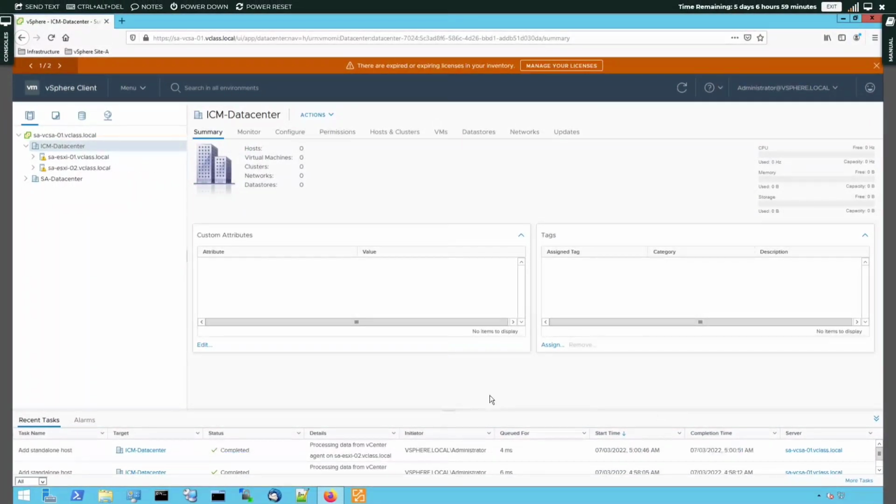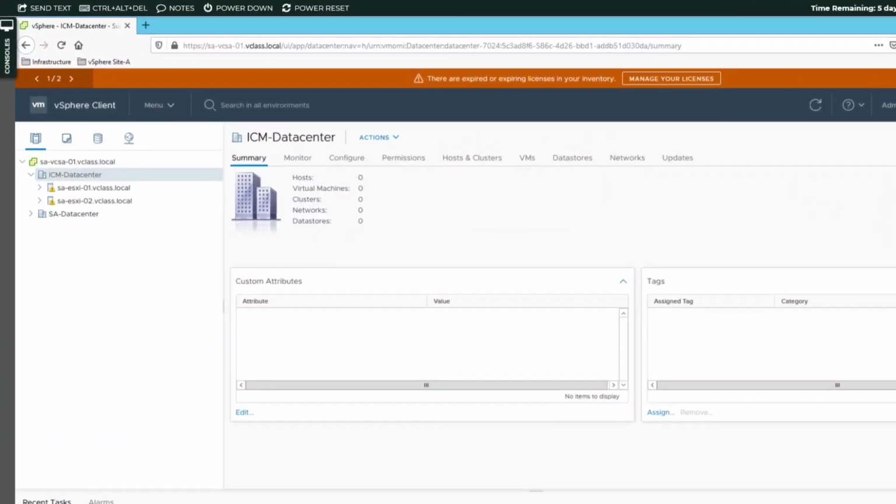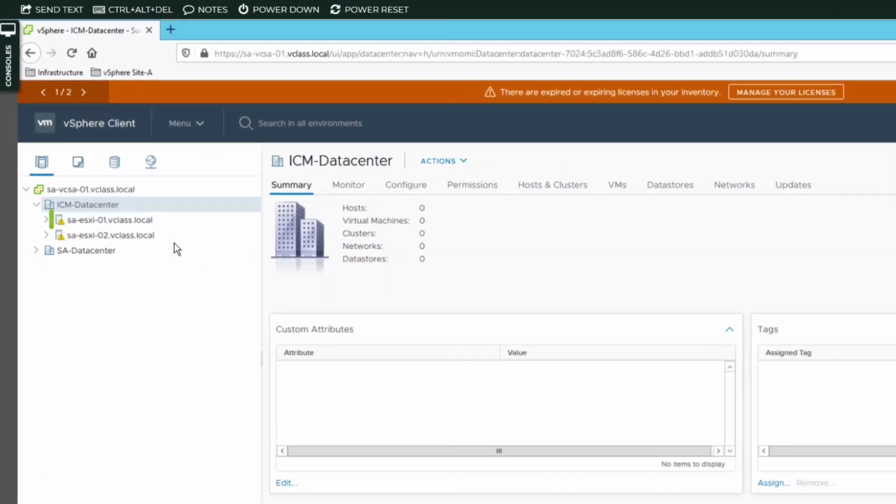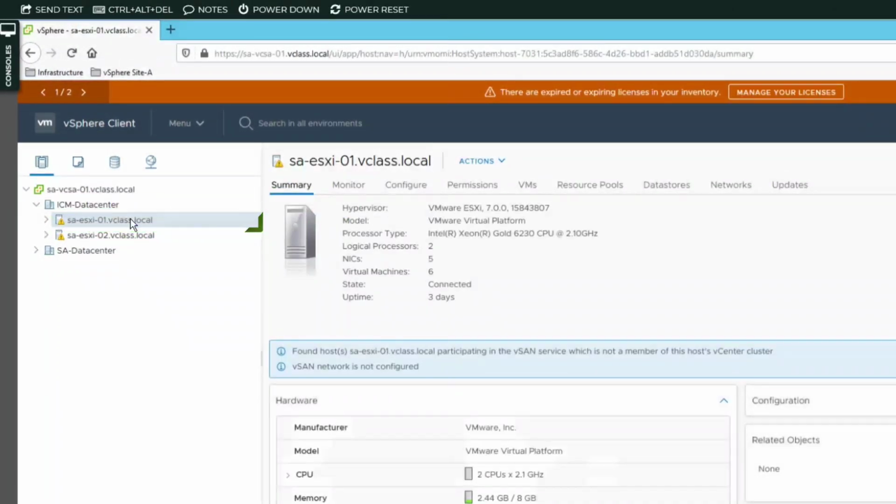Again, we can watch the progress under recent tasks, and it's already completed. So we added another ESXi host to our vCenter server inventory. Both of them can be seen under ICM data center. Let's have a closer look at one of them. We select the first ESXi host, SAESXi01.